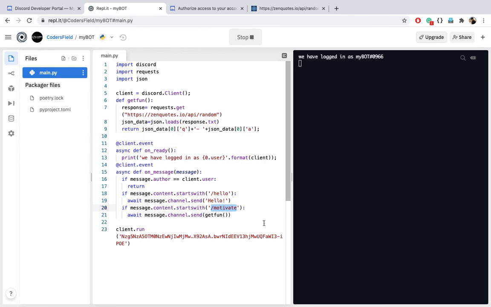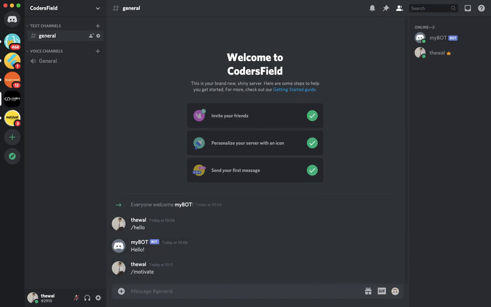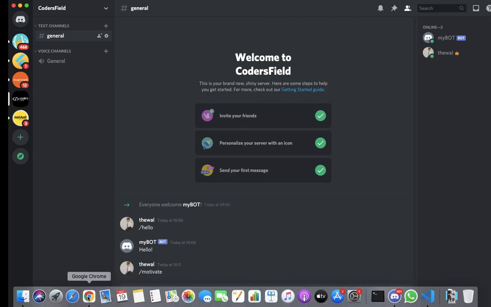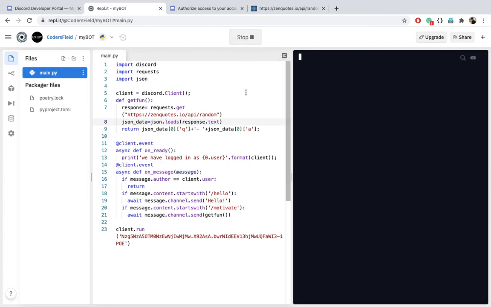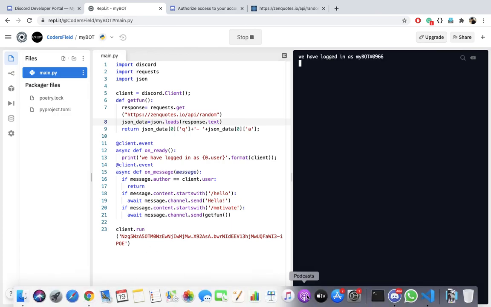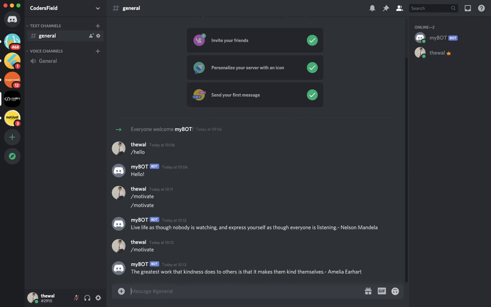Let me copy the command. So we have logged in with our bot, and let me send the command. So I'm not getting anything. Let me check where we made the mistake. So here response text is not an attribute. Whatever response we get, we will load into text format. Sorry, text. I made a silly mistake. Let me check once again. See, every time I paste the command, it will generate a random quote.